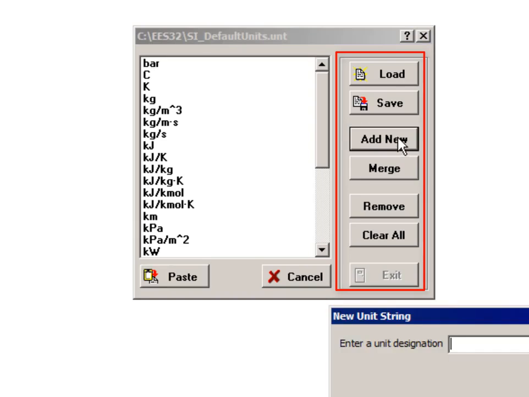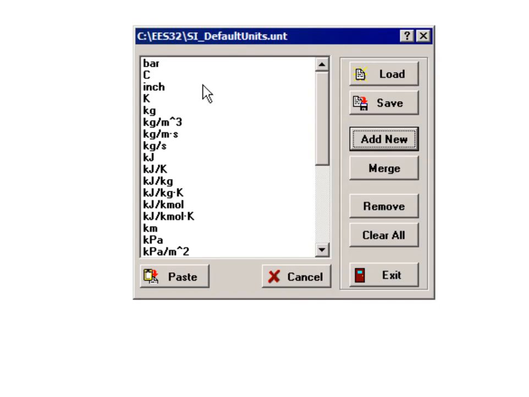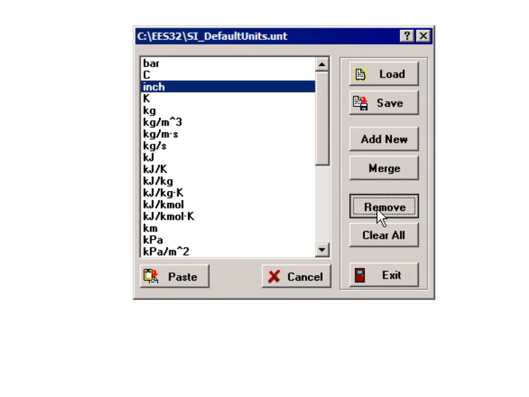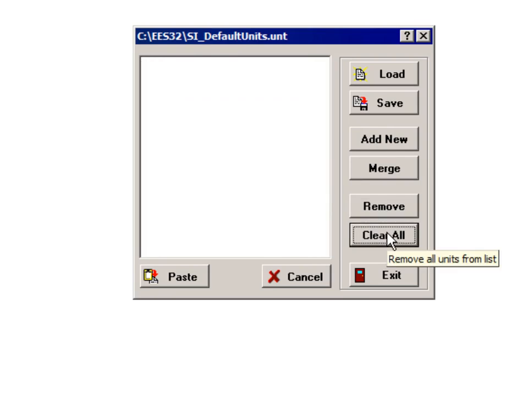Units can be added or removed with the Add New and Remove buttons, respectively. The entire list can be cleared, and you can start over with the Clear button. If you change the units list and you want that change to be recorded beyond the current EES session, then you should save the new file using the Save button.